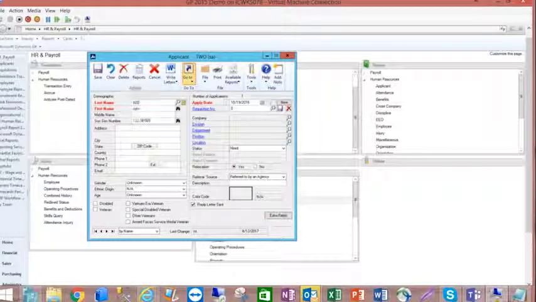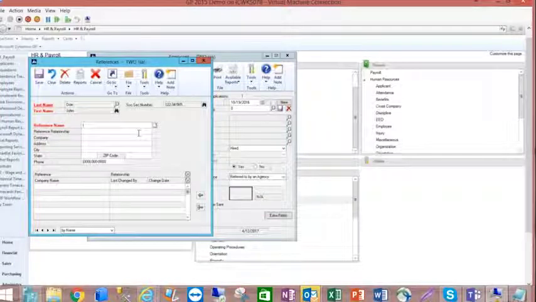References. So usually when an applicant sends in a CV or resume, they're asked to provide references. This is where you capture that information. So the reference name, you can create it as free text. The relationship, company that person belongs to if it's applicable.